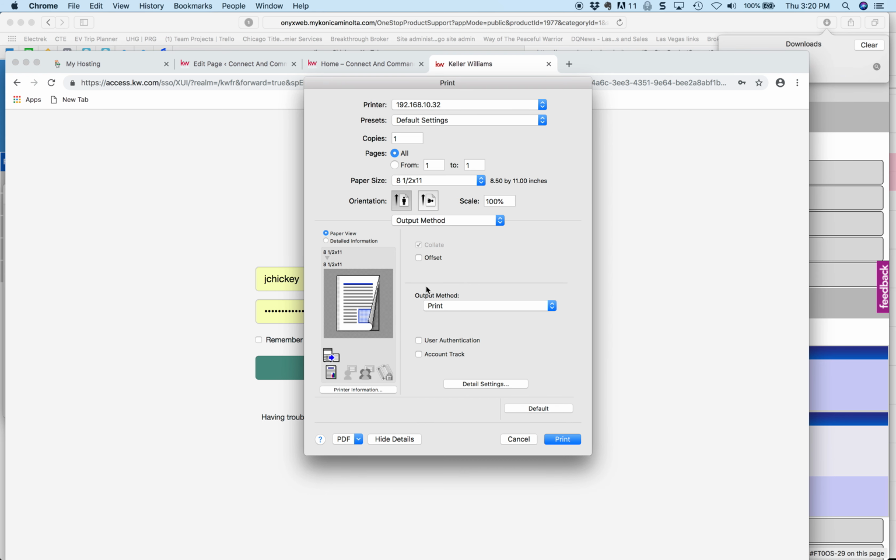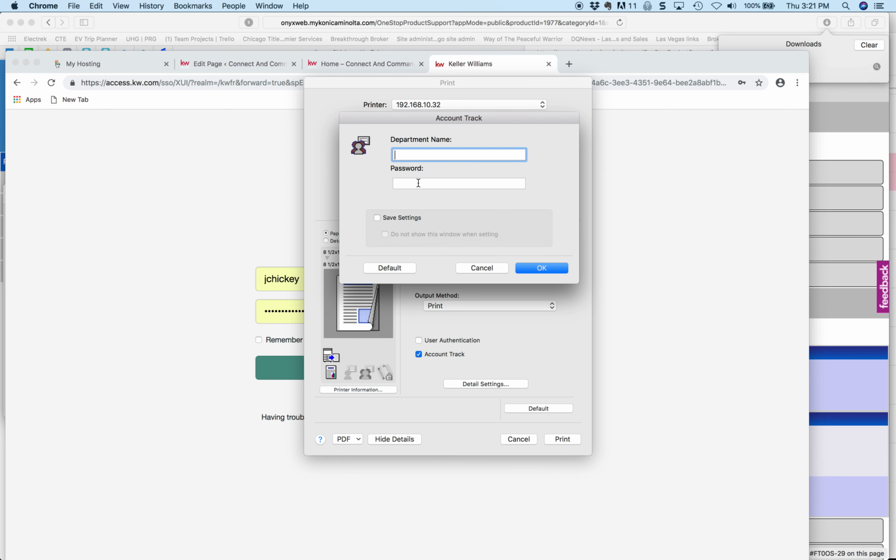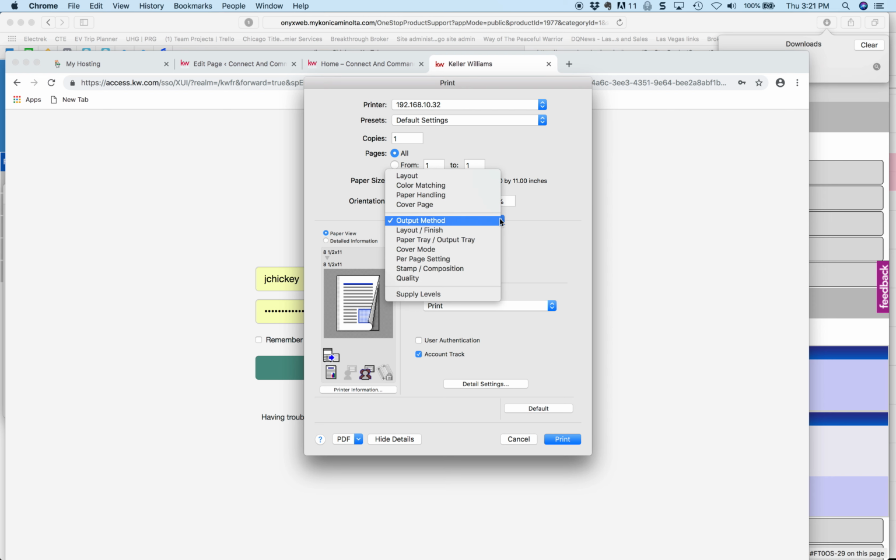This is where we put your code, which is usually the last four digits of your Social Security number duplicated inside this default, which we'll save, so that every time you print, it automatically puts your code and it goes to your account. So click on the account track, and your code, nothing goes in the department name, your code goes here. What is my code? Okay, now it's really important that you hit Save Settings and don't show this window again. That means your code will automatically show up every time you want to print and you don't have to keep loading it in. That's under Output Method.